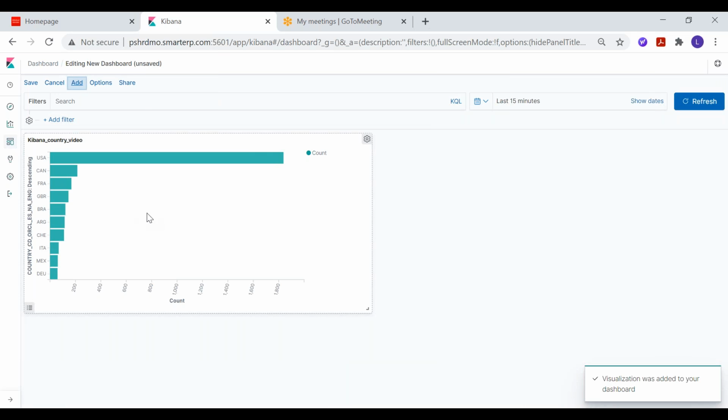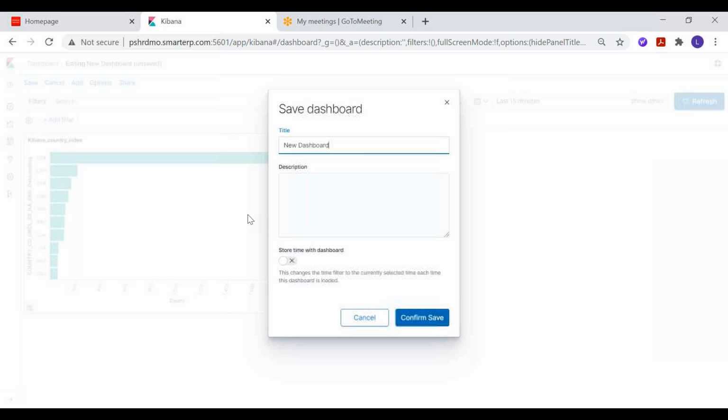And you'll see that it was added to the dashboard. Of course, we could add more visualizations, but for the purpose of this, we'll keep it simple. And once we do that, we want to click Save. Okay. We'll call it the same, Kibana country video dashboard. Confirm Save.